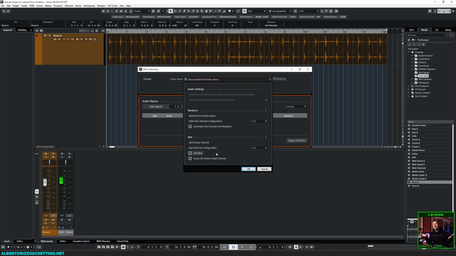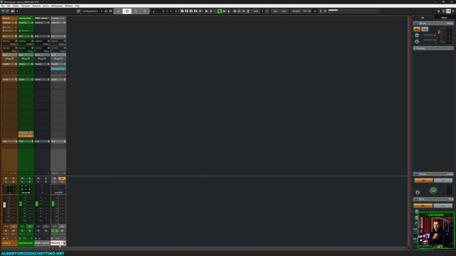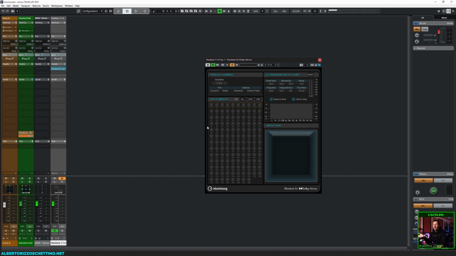So why is the standard bed, when in default, green? It's in green because it's a bus. Remember how in a stereo situation you have a mix bus? Your standard bed is your mix bus. Simple as that. Okay? So we have snare A. Let's take a look at where snare A goes. It goes to standard bed. Groups, standard bed. Okay? We didn't have standard bed before. In fact, we still have monitor stereo. We have a renderer 7.1.4, which is a new track, which has a render track.